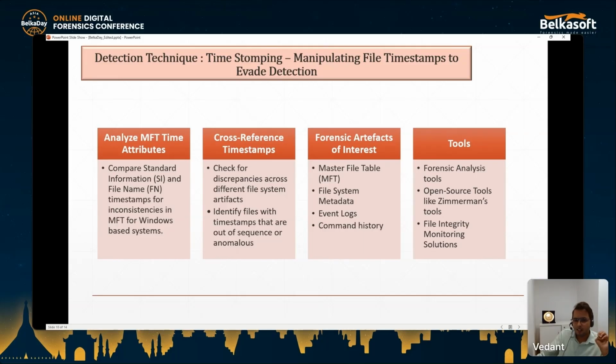So what forensic artifacts do we have to look at to identify time stomping? The first one is obviously the MFT, the Master File Table in Windows, and file system metadata. It may be registry entry data or SRUM data, or for Linux, inode data or event logs, or sometimes the command history, whether it is PowerShell history or bash history, or command line history in the Linux operating system.